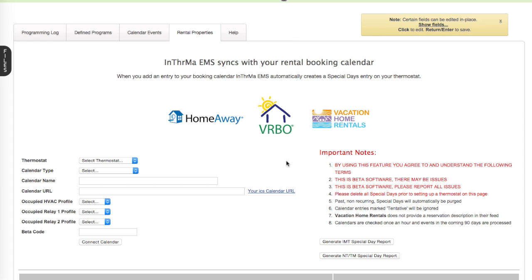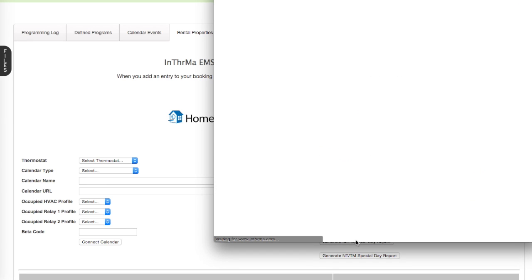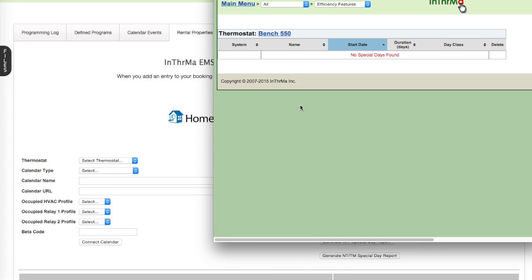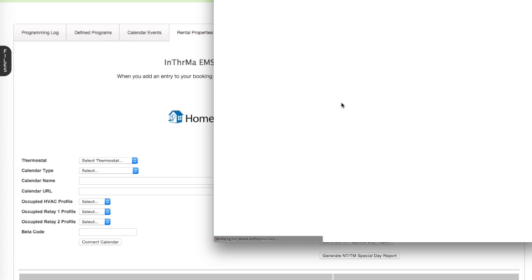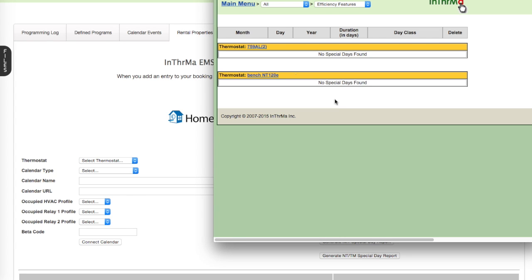Before you get started with this feature, we do need you to delete any special days prior to going any further. The quickest way to do that, depending on which type of thermostat you have, is to click one of these or both of these buttons, and it'll pop open a new window with your special days. In this case, this thermostat didn't have any existing special days. Let's check if this account has. Okay, this account has 3 thermostats, but none of them had special days. If they did, you'd see a delete button next to each row, and just hit delete to get rid of those special days.